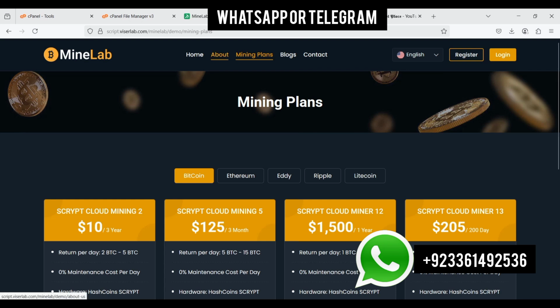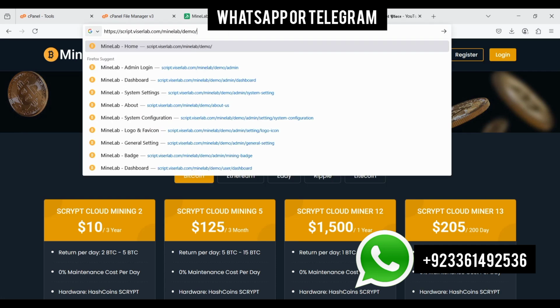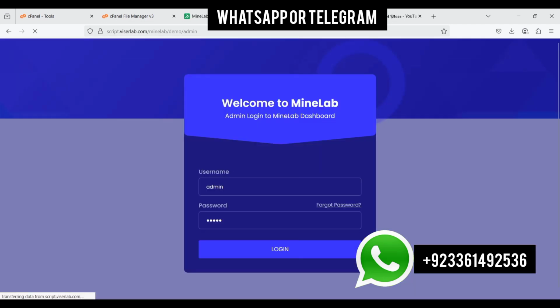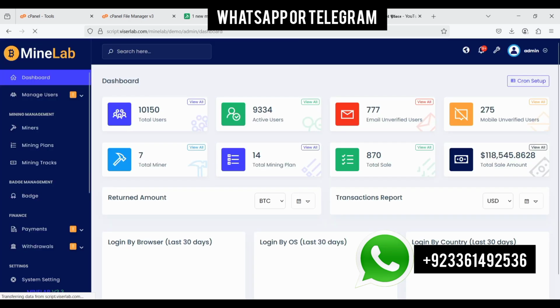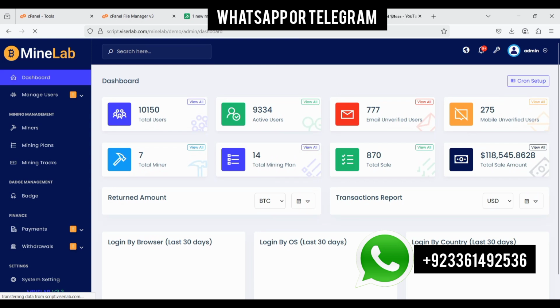So now we have to see the admin panel of the website, how the admin looks and how we can control it. So viewers, our admin login page is opened successfully. We have to put in our username, credentials, and admin password, click I am not a robot, and log in to the admin dashboard. So our admin dashboard is open successfully. This is our admin dashboard. You can control all the information of your site over here.